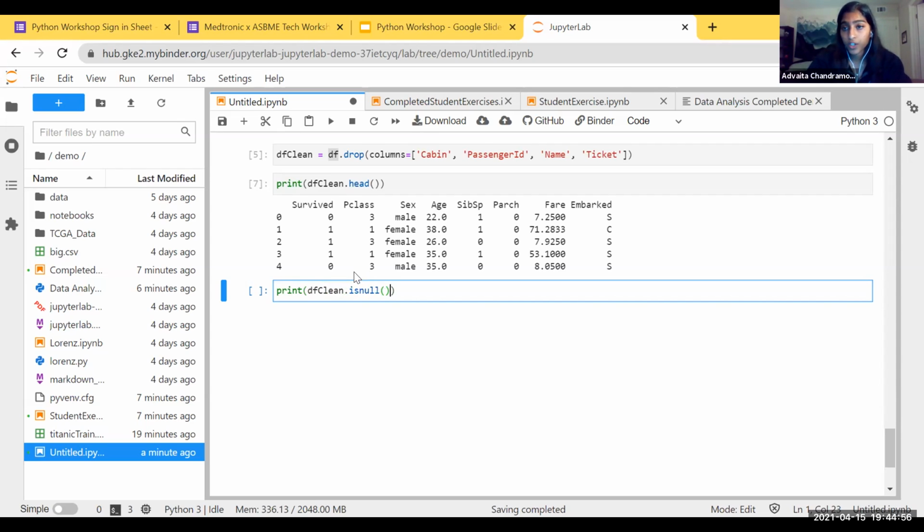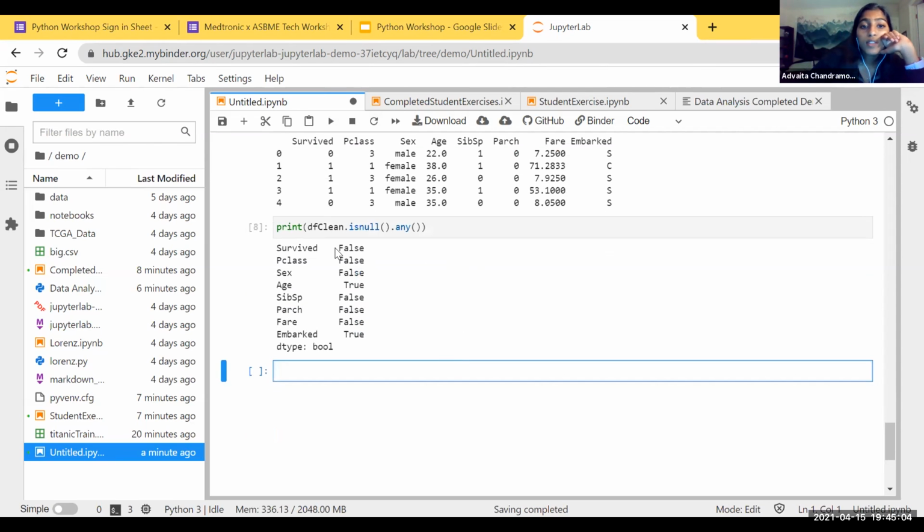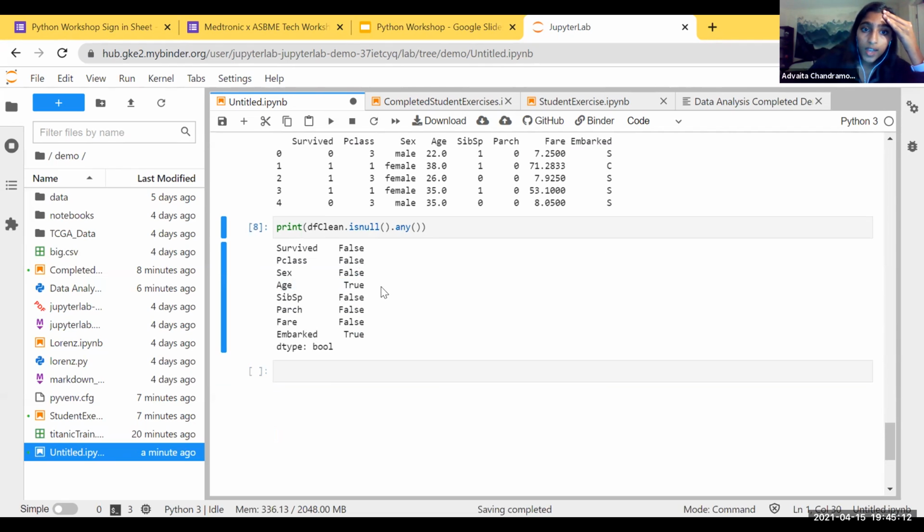So isnull is a function that will tell us if we have any null data. And we're going to do .any so that we can quickly look at our data and understand if there's any null data. False means there was no null data, which is good. We want all of these to be false. But you see we have some trues. We don't have all the age information for all the different passengers, and we don't have embarked, which is the city they embarked in. We don't have all that information.